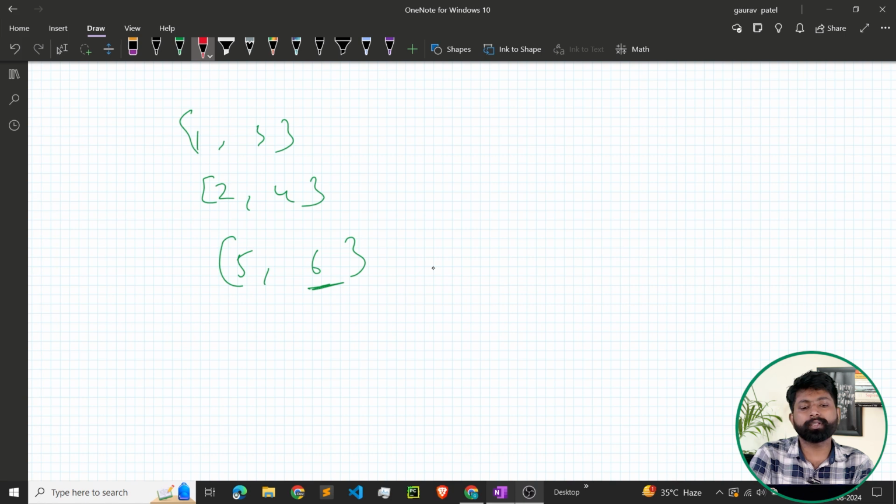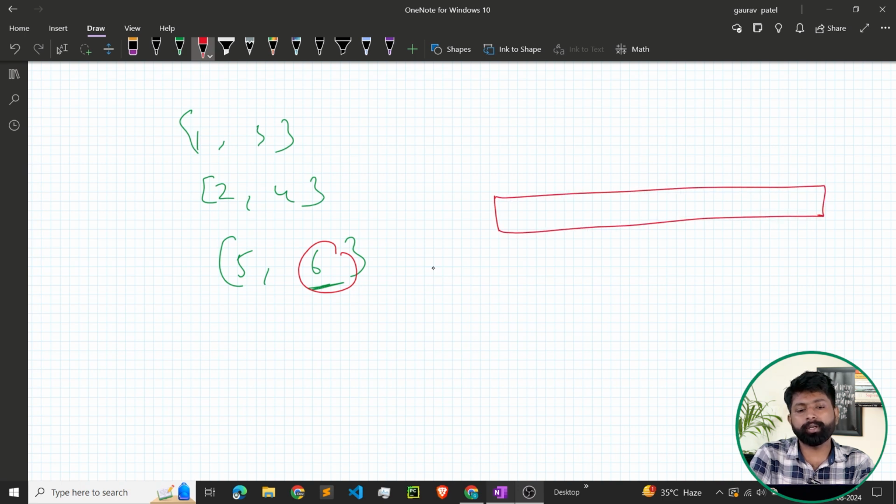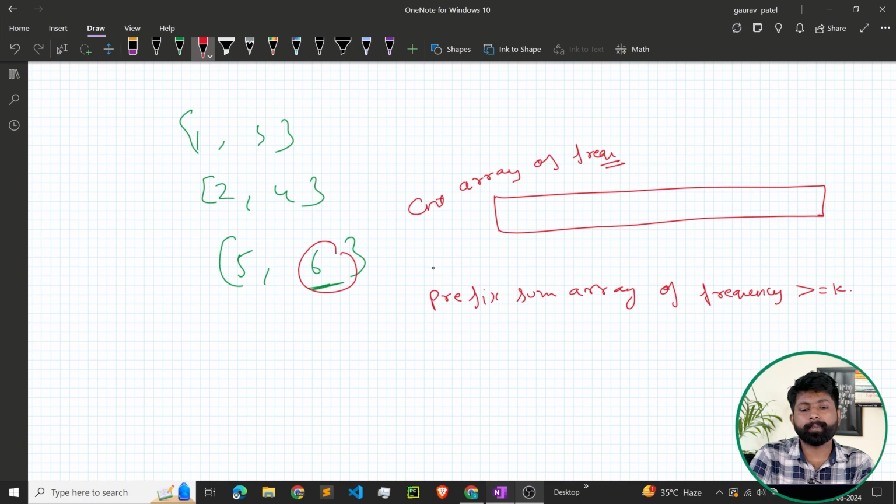So we have to find one number such that we make, firstly, the count array, and second, the prefix sum array of the original frequencies, of frequencies greater than or equal to k. So this is what we have to do.